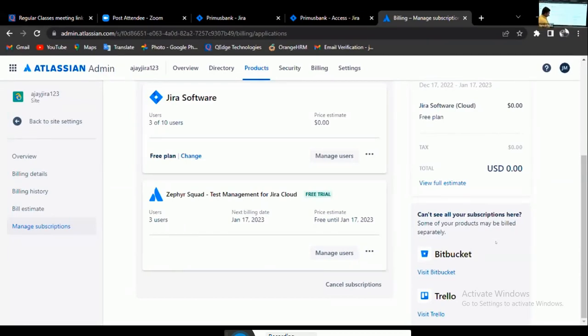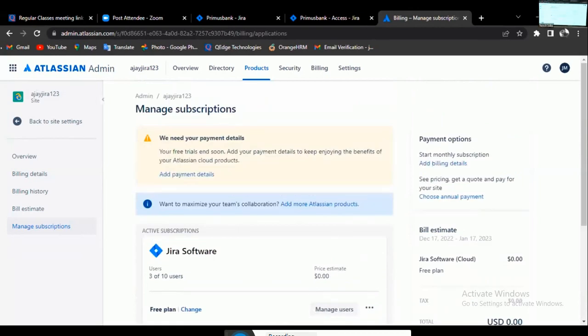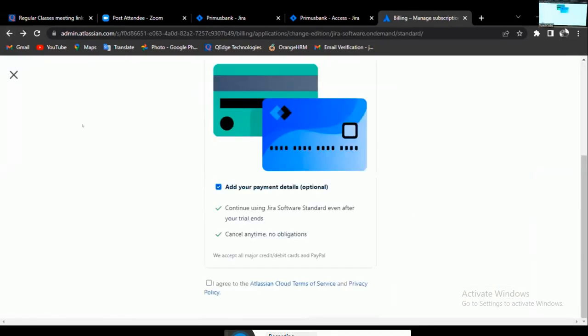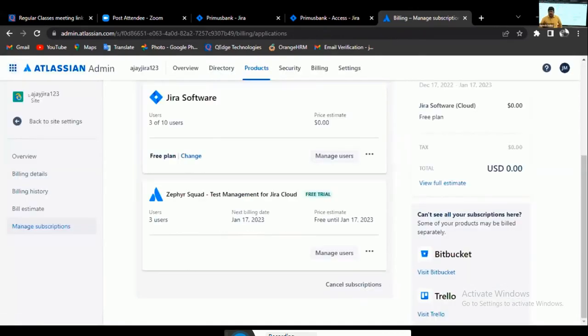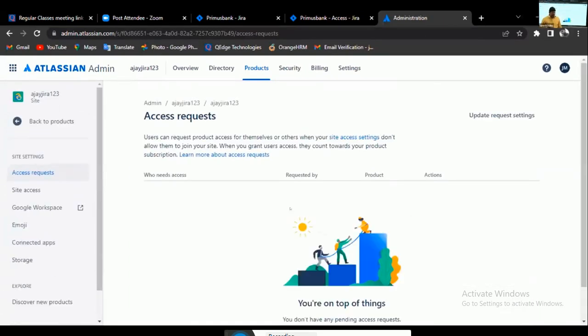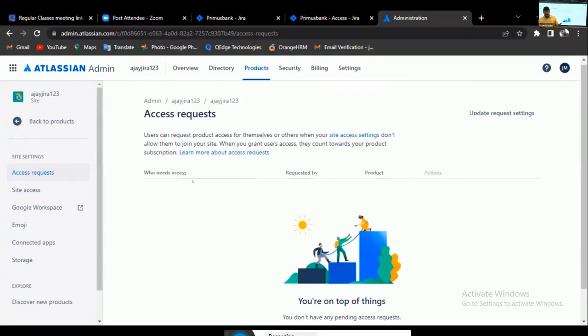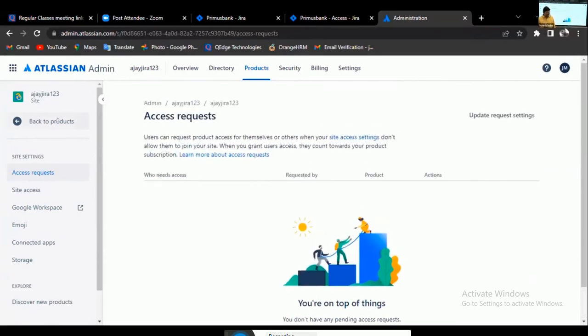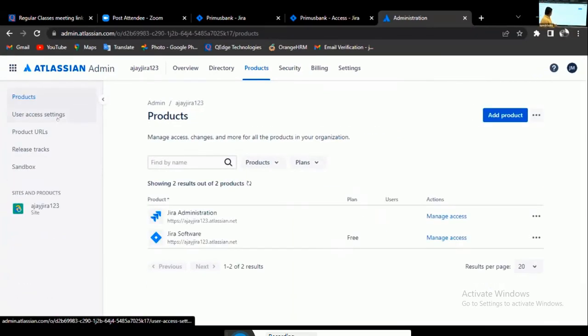Go back. Back to site settings. In a company, they will go with a paid account. When you go for a paid plan, only then do you have the option to configure the permissions. Generally, in a free plan, they ask you to explore it. If you are okay, you can use it. Not required. Nothing is required.